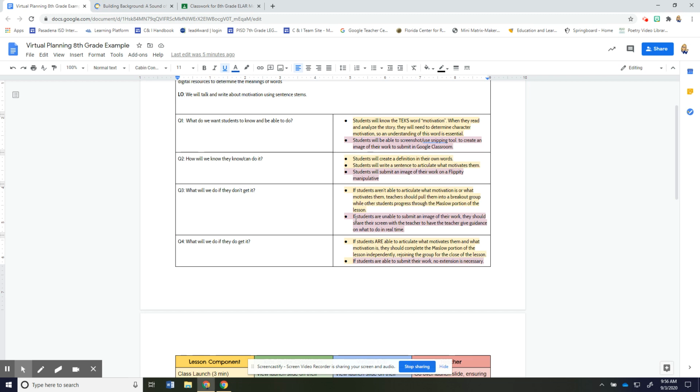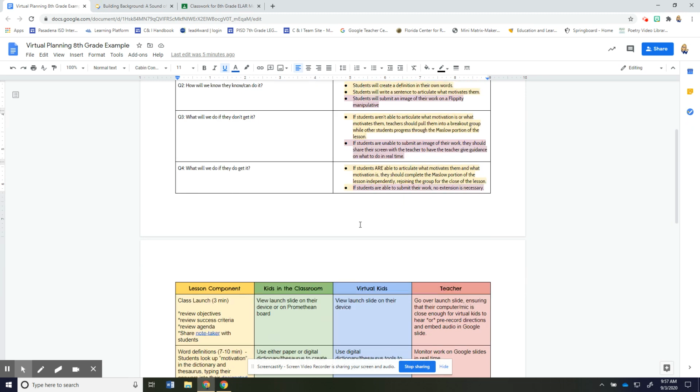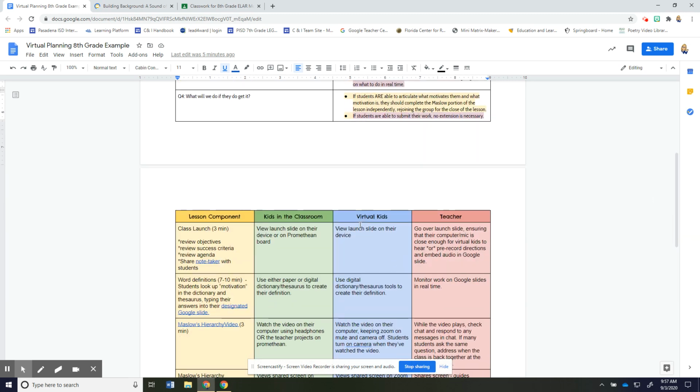I'm going to have to pull them another time to have them share their screen with me to help walk them through that tech piece, or I might make a video that models it, actually I did make a video that models it, so if they're not getting it after that, then I'm going to probably have to pull them. If they do get it, if they can articulate what motivates them and what the motivation is, then they should be able to do the Maslow part independently, and then we'll just come back together for the close of the lesson. And if they're able to submit their work, great. I am not going to give them an extension on that. We're just going to go on with our lives.